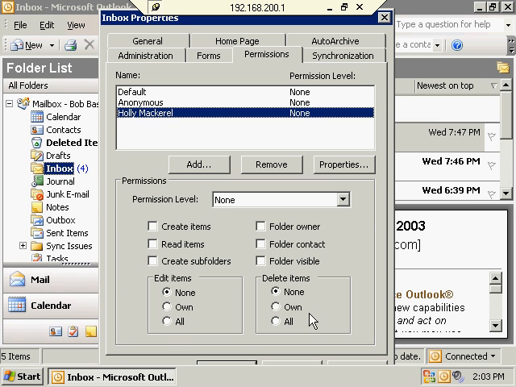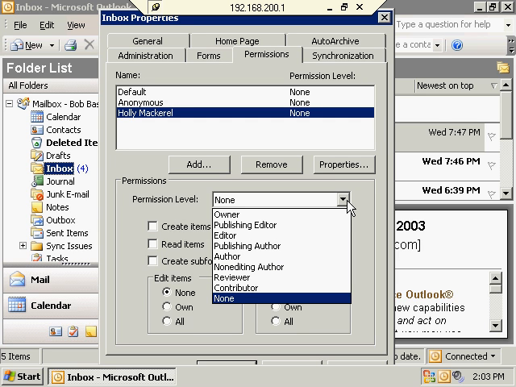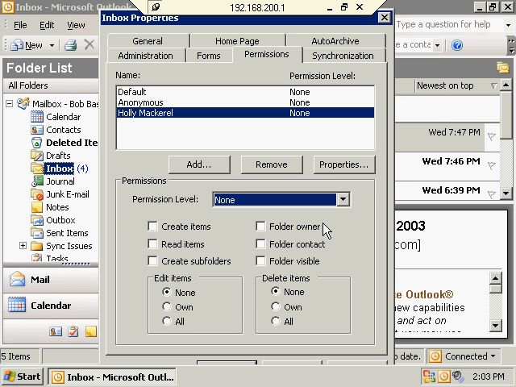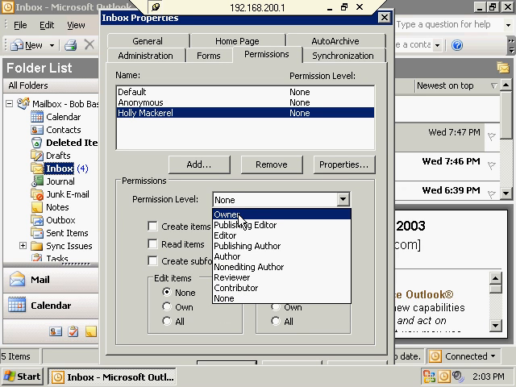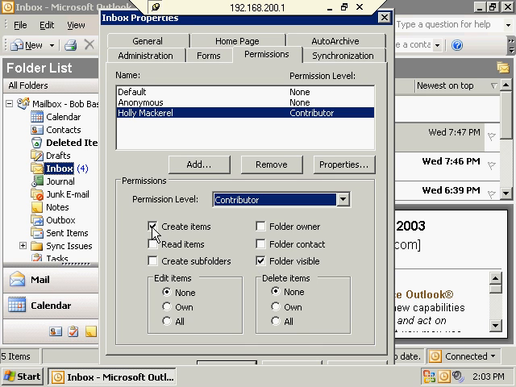and to do this, we come down here to our permissions box, and this takes a little bit of getting used to. But essentially up top we have a permission level. These permission levels, owner, publishing editor, editor, are just general settings. When you select one of these, it takes a combination of the actual permissions below. If we look at these, they go from more access down to less access. You see none here is at the bottom. If we do contributor, notice that it checks create items and folder visible for us. Those are the default permissions anytime you select contributor.